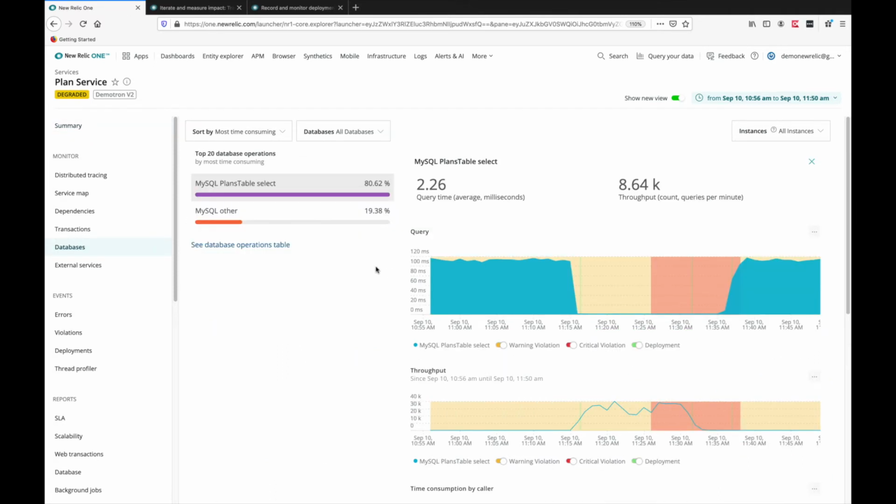We can have a quick look at the database calls to see what happened. Query time has improved, but we ended up having tens of thousands of database calls. That was definitely not a good fix.